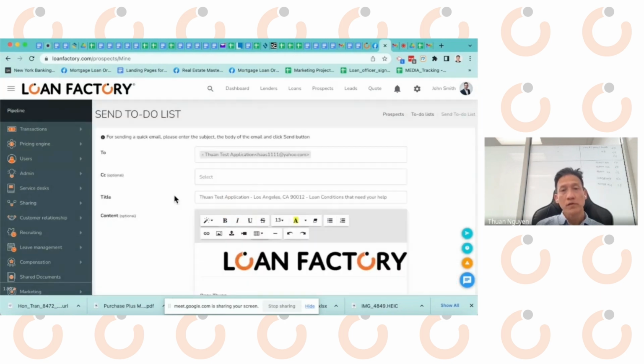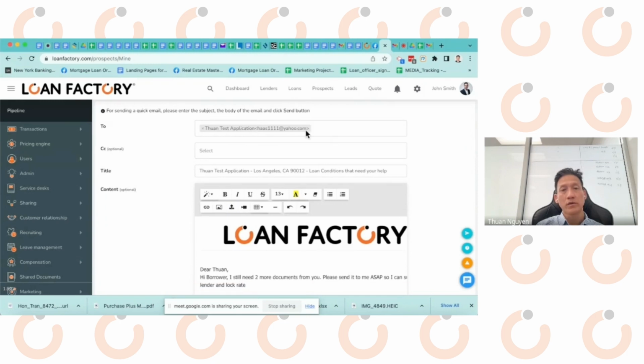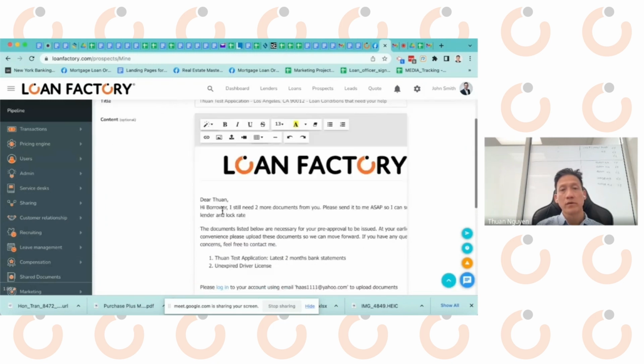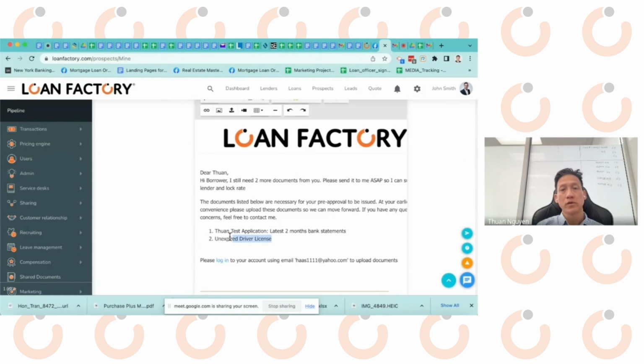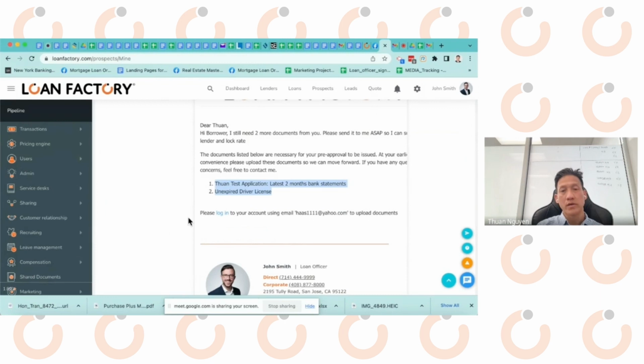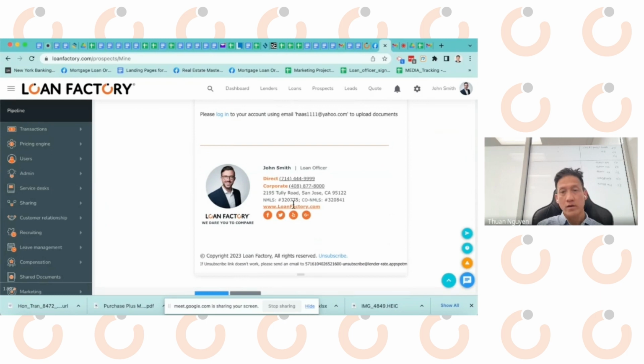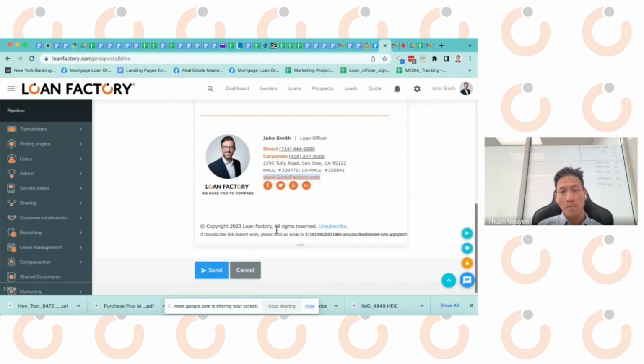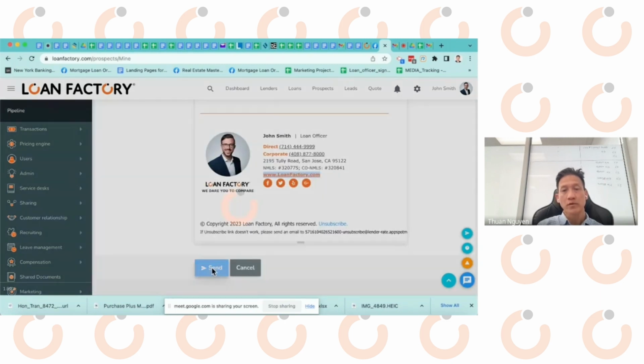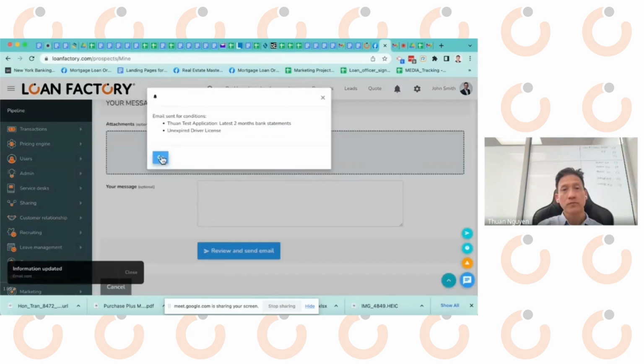So here's the email. It's going to be sent to the borrower. This is the title of the email. This is the email. So we list the two documents that we need from them. Everything is automatically generated. And we give them a link to log into their account to upload documents. This is your picture, your signature will show up. And we are fixing it so that your website will show up here. Your email, your phone number, your information will show up here. So you click send, it will send to the borrower, right?